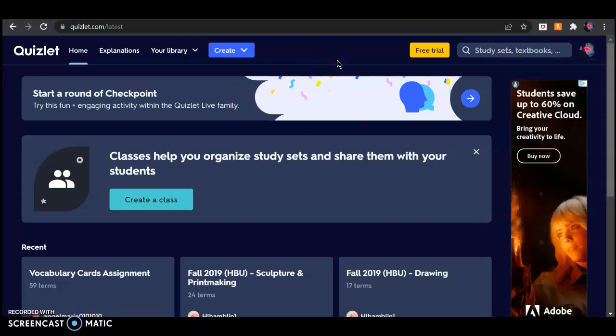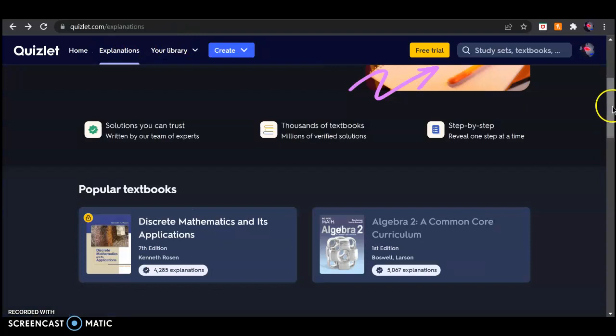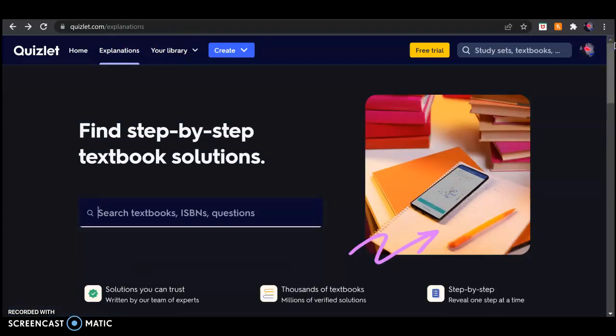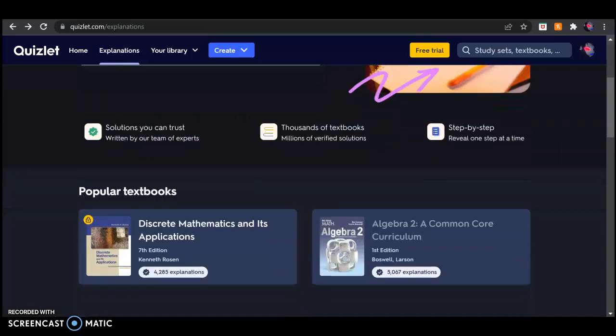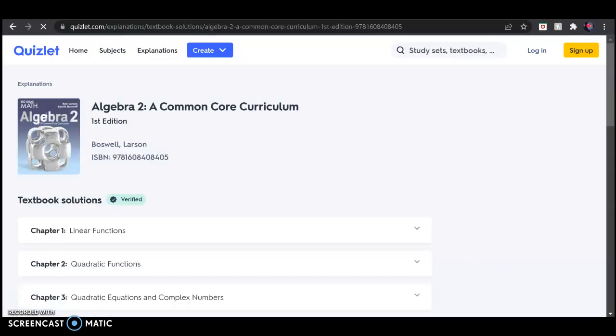So the first thing I'm going to explain is what you can do with Quizlet. The first and most amazing thing was that I used to have a lot of math classes. This is great for math, science, English, all sorts of classes. You will be able to find step-by-step solutions through textbooks. I don't have any textbooks at this moment that have step-by-step equations that need to be figured out, so I will be using one of the textbooks that they give us. So I will be using Algebra 2 Core Curriculum.